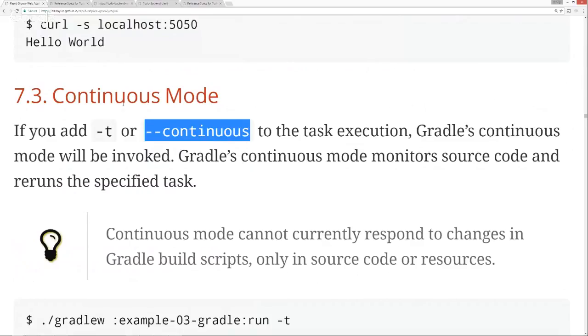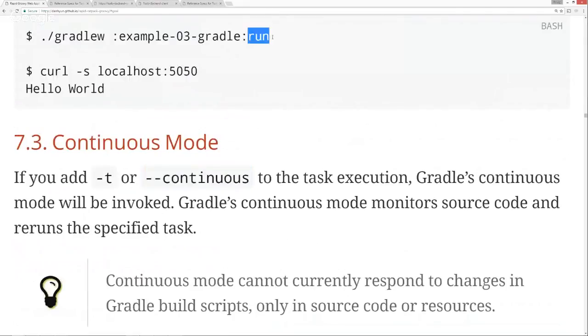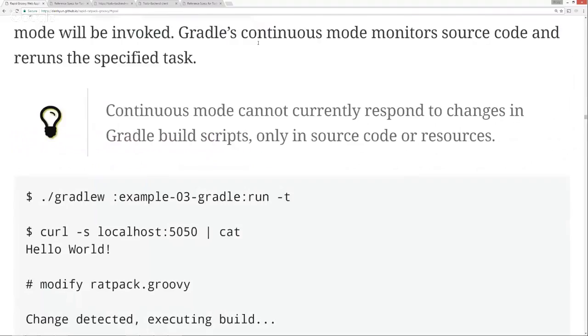Another cool part about the Ratpack Gradle plugin is that we can leverage the continuous mode here. What continuous mode does is it'll start watching the files in your system, watching your file source set, and if any of those files get modified, Gradle will issue a full invocation of the task that you had passed to it. So in this situation, it was run, and by issuing run with a -t for the short flag or --continuous as the long switch, it'll rerun the run command when it detects that any of your source files have changed. So I think that's worth taking a look at.